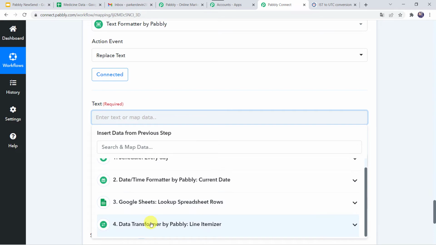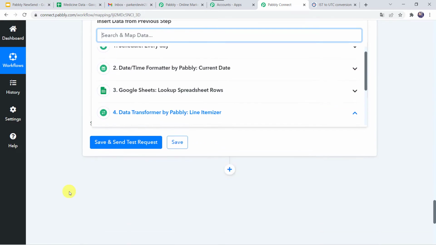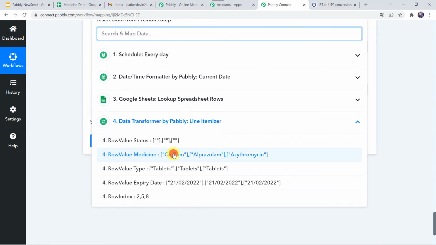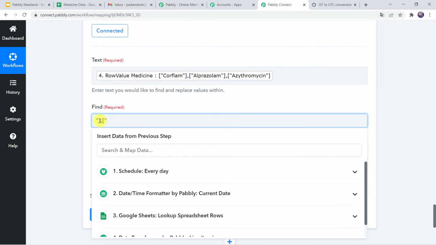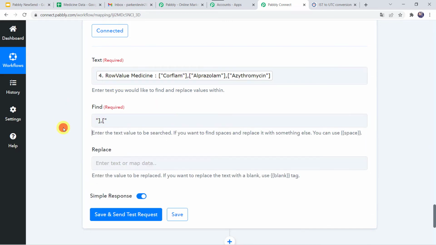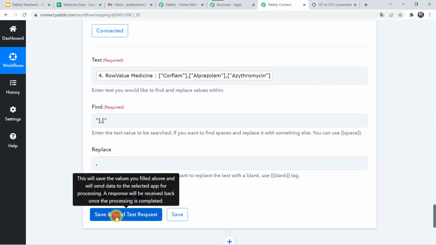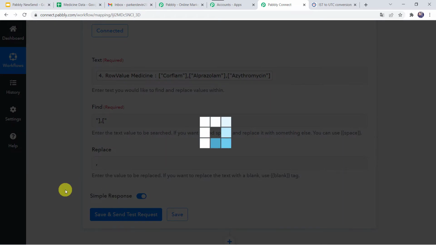from data transformer. Okay, and let's scroll down. Here we can find the value. Okay. Now here we have to give find value. Enter the text value to be searched. So what we want to search in this particular data? So I want quotations and brackets and comma to be searched in this particular data. Okay, and when it is searched, it should be replaced with a comma. So I'm entering comma over here, and let's click on save and send test request.